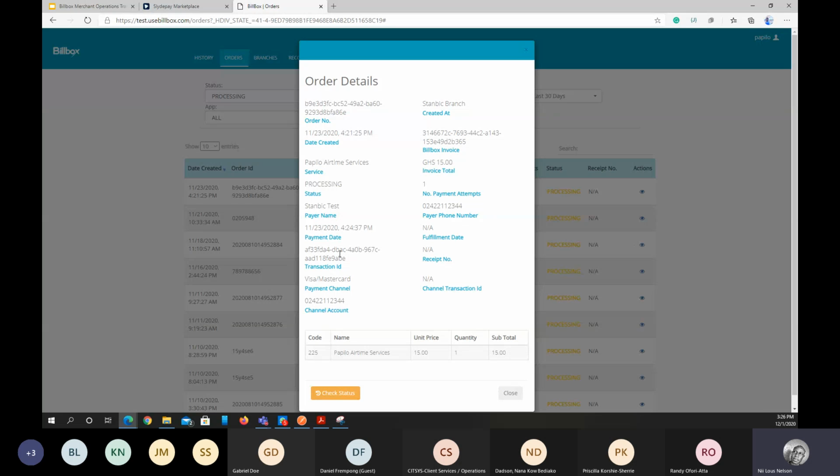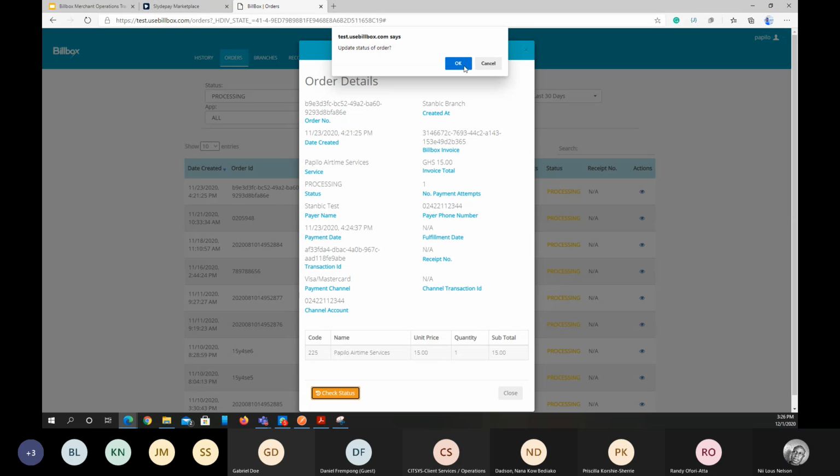So in the case of the card payment, you see the channel that was used, and then you see a masked card number here, which you would be able to reference if the customer comes over and says that they made a card transaction, but the transaction hasn't yet been completed. You can go into orders and help them understand what is happening. And then you can do a check status quickly to see if the transaction has been completed.